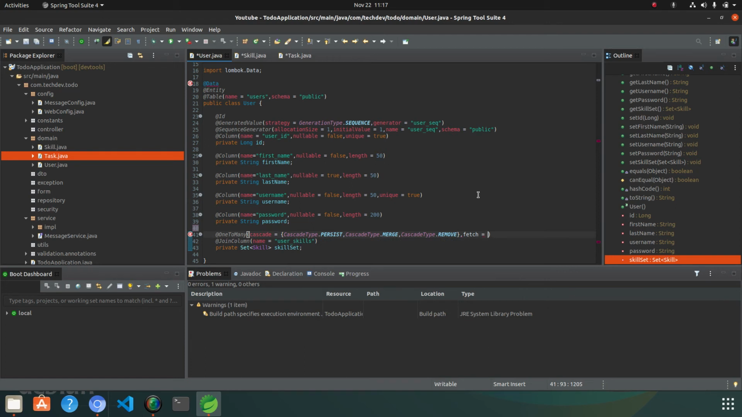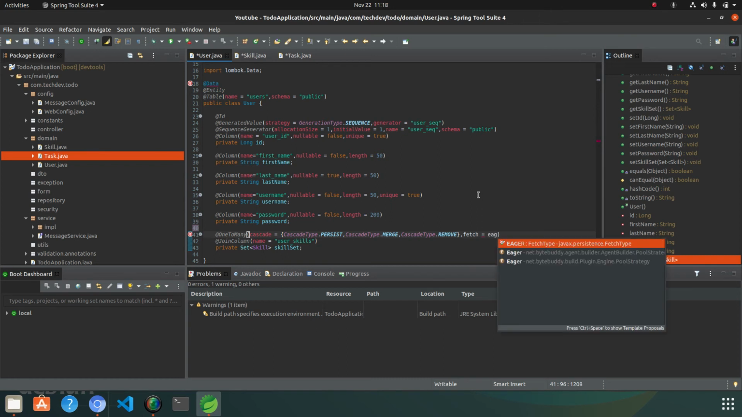Fetch can be eager because definitely when the user is fetched, the skills will also be fetched at the same time, so we can use eager.